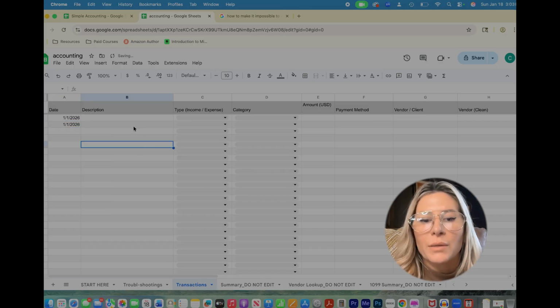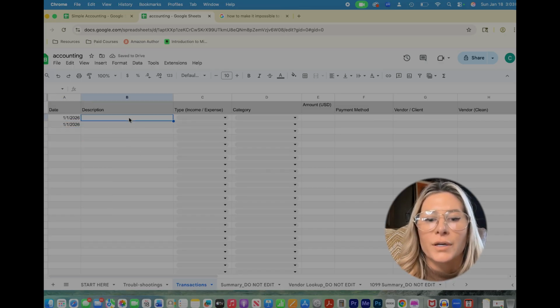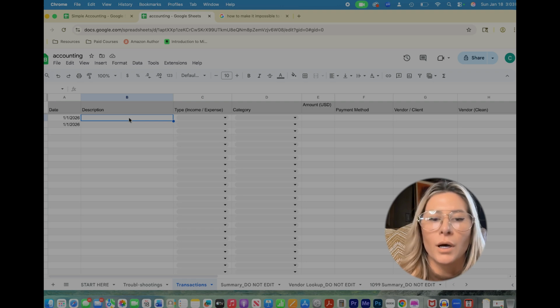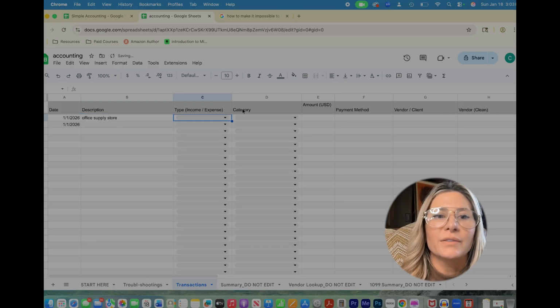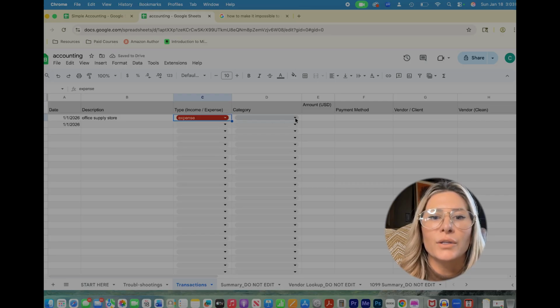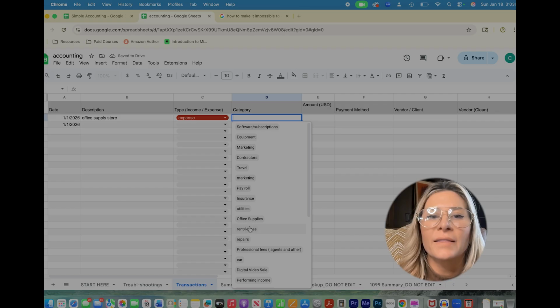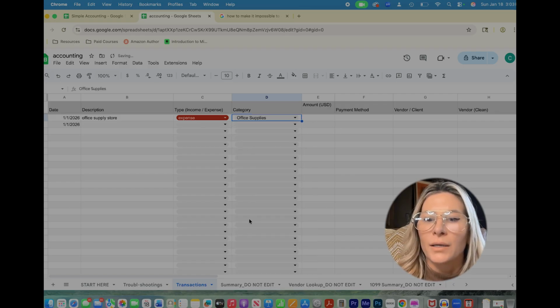Then from your statement, you're going to look at the description. It's office supply store. The type was an expense because you spent money at the office supply store. The category is going to be, guess what? Office supplies. These categories are automatically populated from the category list.